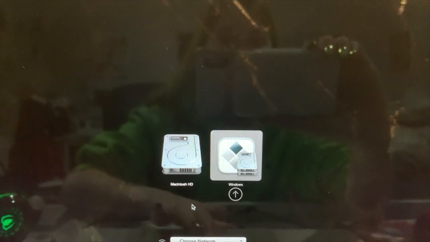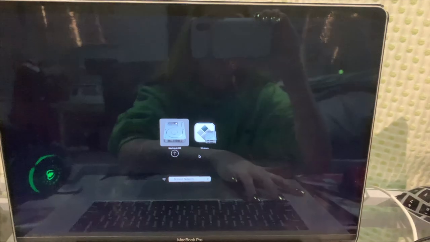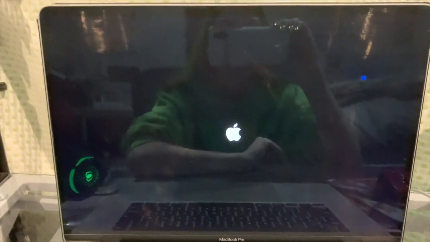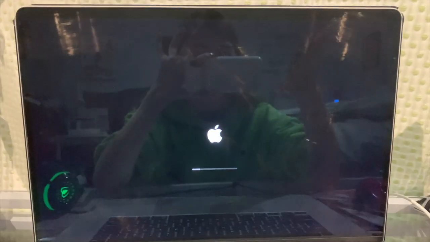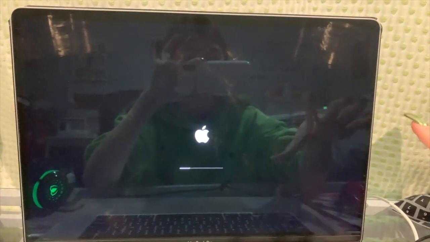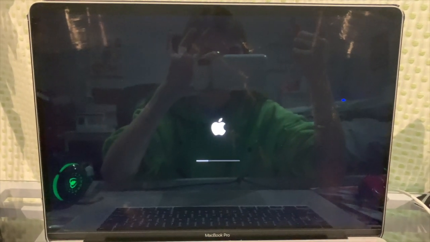And to switch between the two, you can click it with your mouse, or you can use the arrow keys. So we want to go back to Mac. We just hit enter, or you can just use your mouse, click on it, and bada bing, bada boom, it'll load and bring you back to Mac.